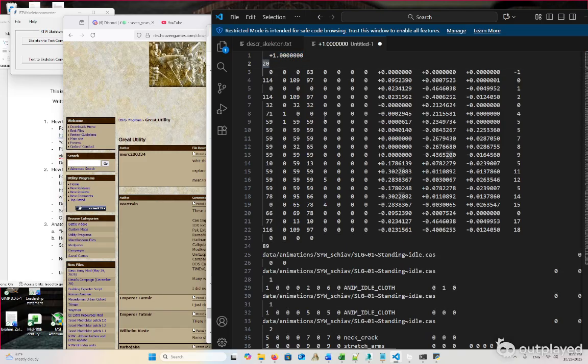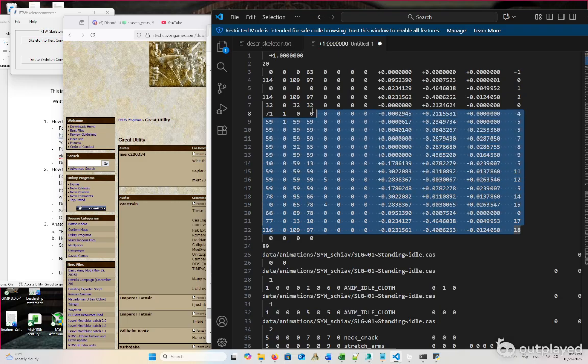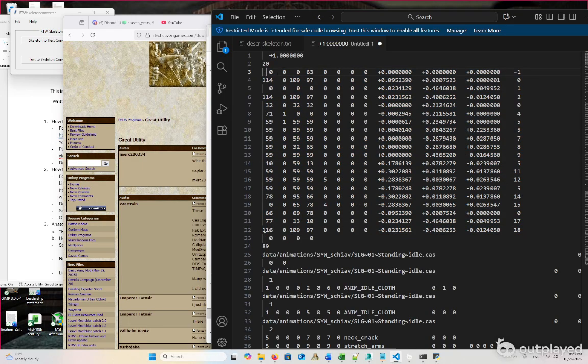Next, this tells you the number of bones in the skeleton. Now here's a trick. 1, 2, 3, 4, 5, 6, 7, 8, 9, 10, 11, 12, 13, 14, 15, 16, 17, 18, 19, 20. Alright? There should be 20 entries there. And there are 20 of these. In reality, you have 19 bones, plus the scene root. But in this case, it actually counts the scene root itself.